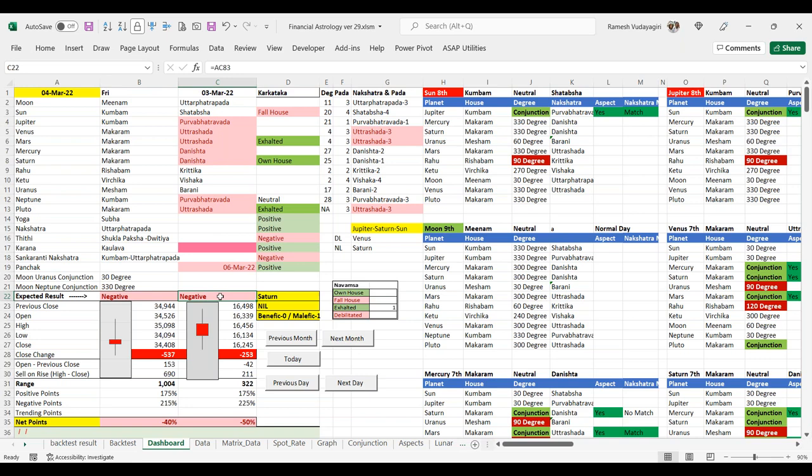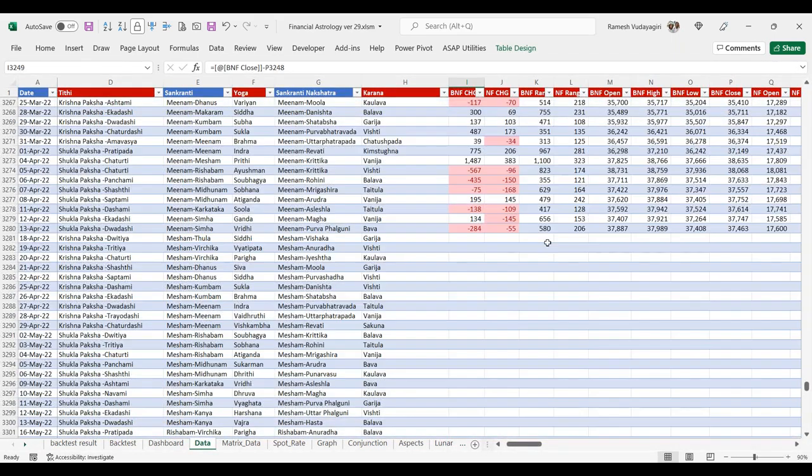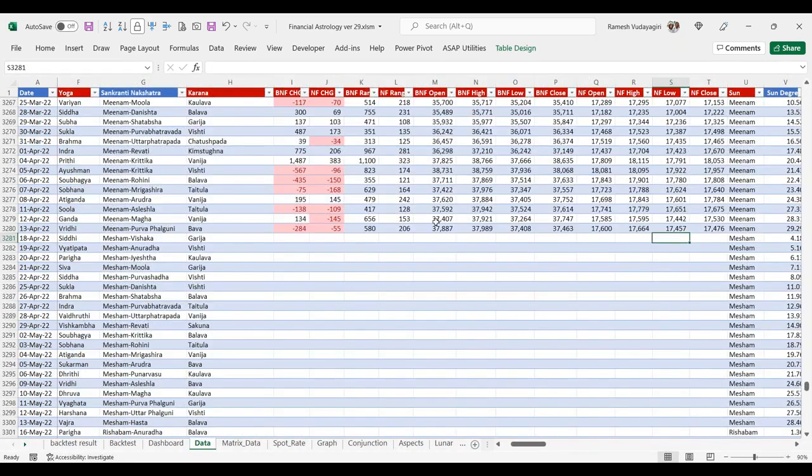What is it based on? The rules, actually. We'll see how the rules come, everything, one by one. In case, every day, what you have to do is go to the data sheet and come down. As and when the market is completed and the closing is done, you have to update the open, high, low, close, everything, for Bank Nifty and Nifty.